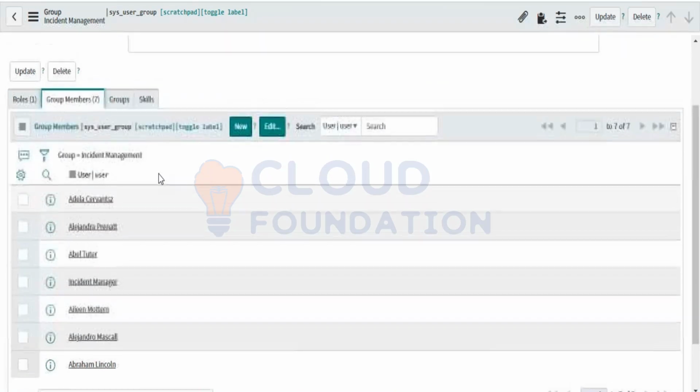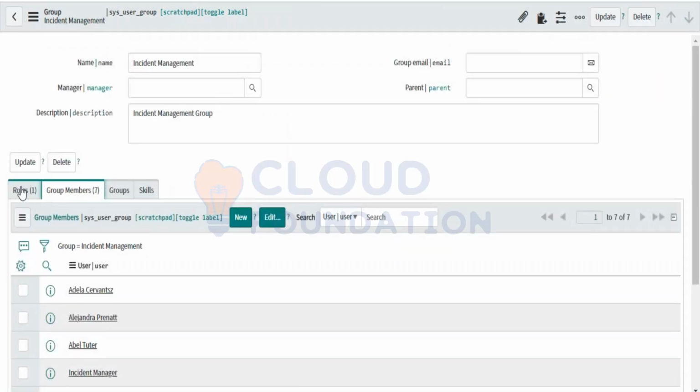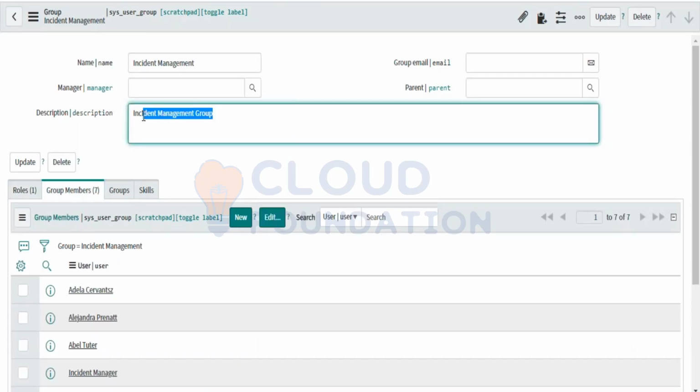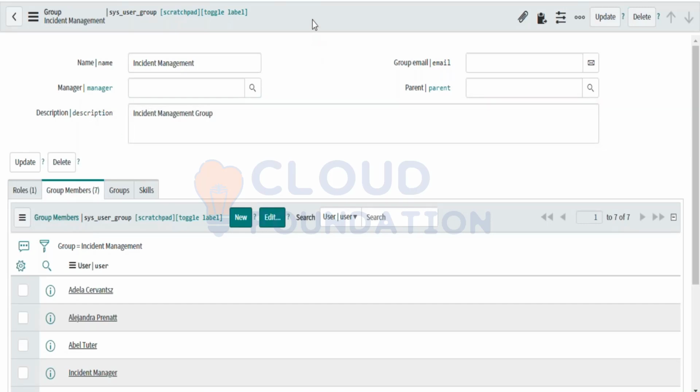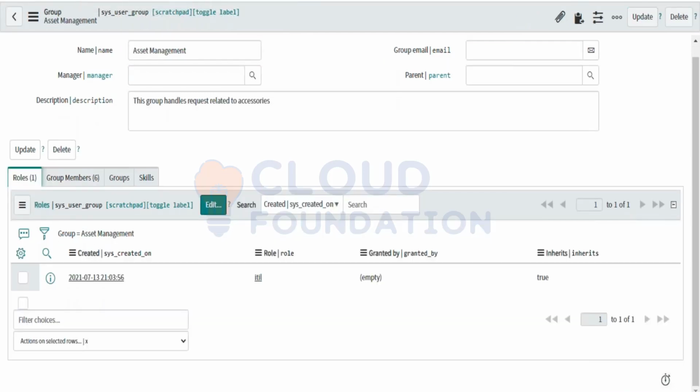Now your question would be, still the user has the role as ITIL. Why? Because he's part of the incident management group. So try practicing more on roles, assigning the roles to groups, assigning the roles to users, and see how it behaves. Is it understandable? Did it make sense?